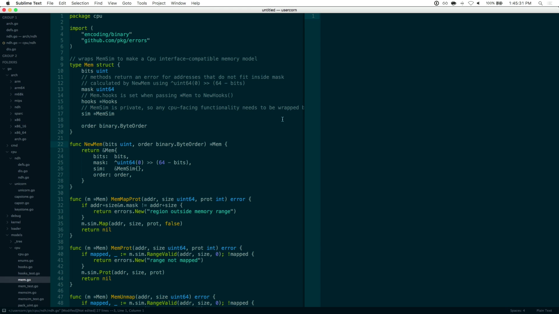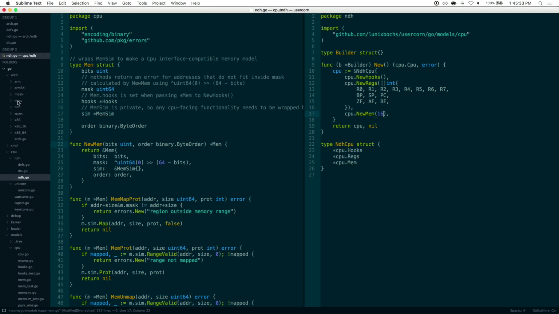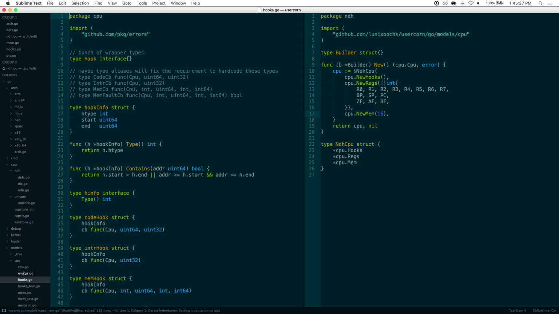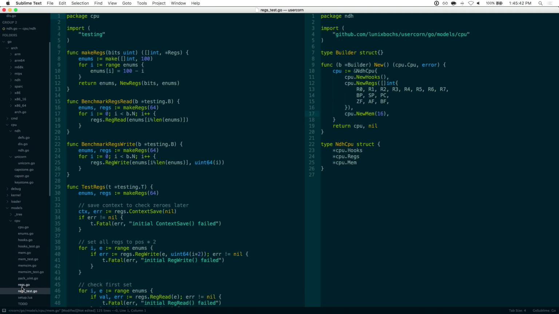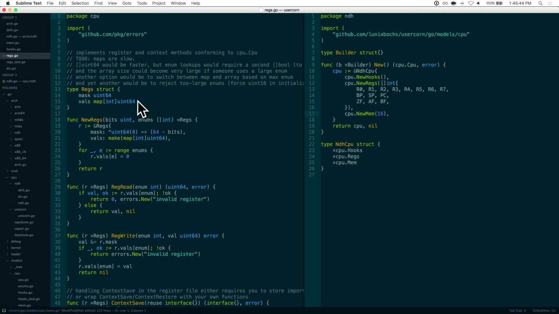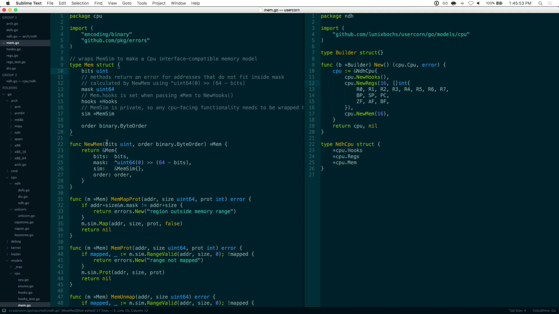I'm actually gonna split this. So we can have ndh.go, and then we can have mem, hooks, and regs, so we can get these initialized. So regs, oh, we need the bits as well. So it's a 16-bit architecture. And then in mem, we also need the bits. You don't really need the bits, it's just to throw errors if something goes horribly wrong. Like if you start writing outside the memory range, it'll throw an error automatically.